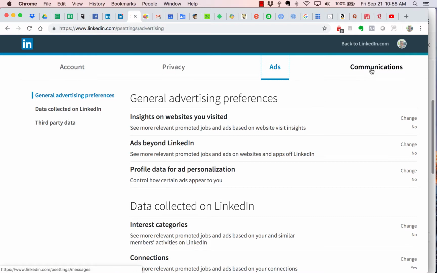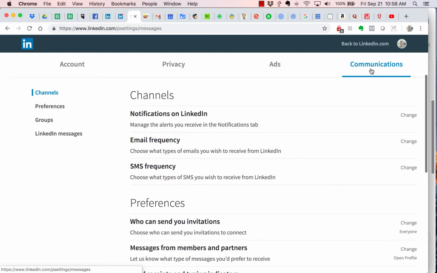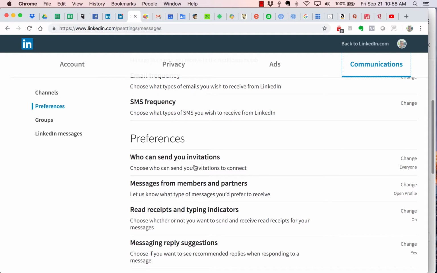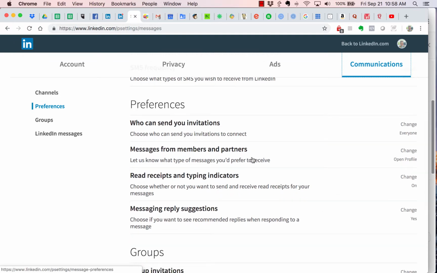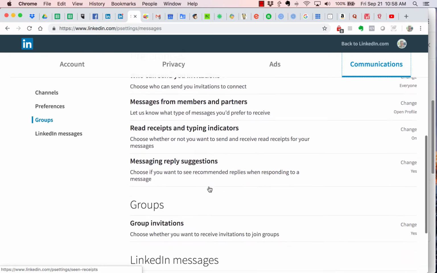The last section, communications. Notifications. If I were to show that to you, most of my notifications are turned off. Most of my email is turned off. All of my SMS is turned off. Why? Because I'm in LinkedIn every day. I don't need it hitting my email and my text messages. You can manage invitations. You get messages from other members and partners. Read receipt. Turn it on and turn it off for your messaging.